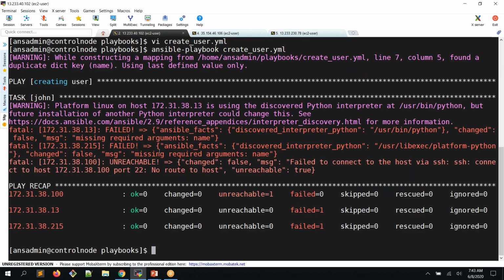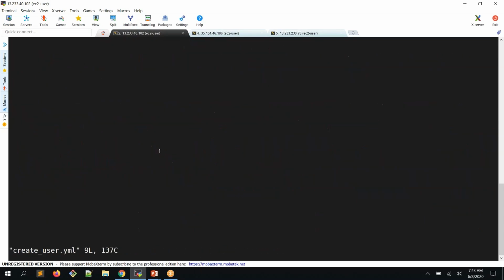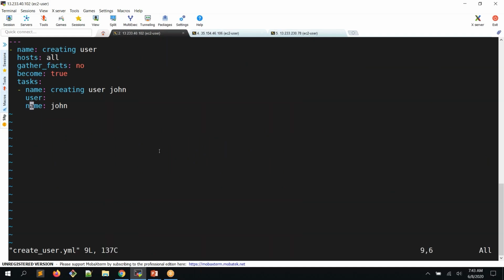And what are the other mistakes we make? The indentation also. We haven't given indentation over here, and sometimes it starts from here. By mistake we may do this. So what happens whenever we do this?